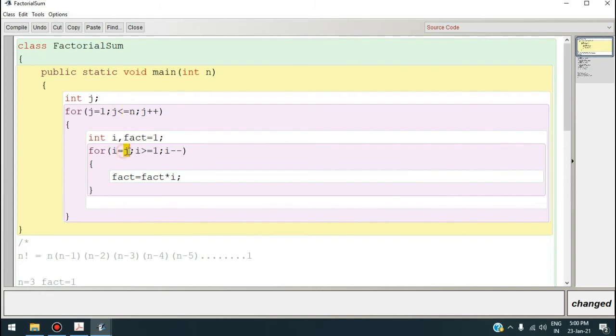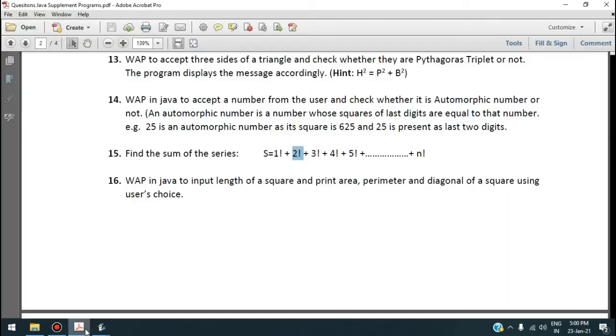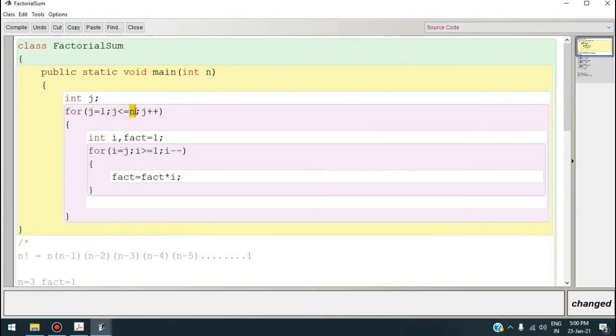Then here, in the inner loop, the value of j will be 3, and this set of statements will find out the factorial of 3. In this way this process will be repeated, and we will get the factorials of the natural numbers, till the number n.